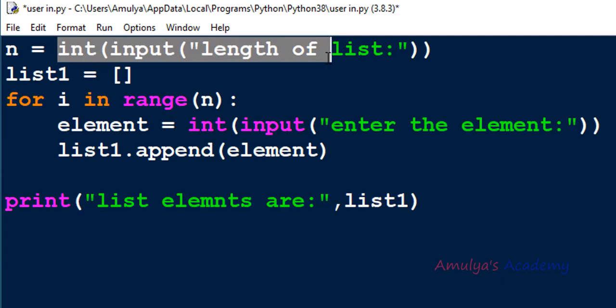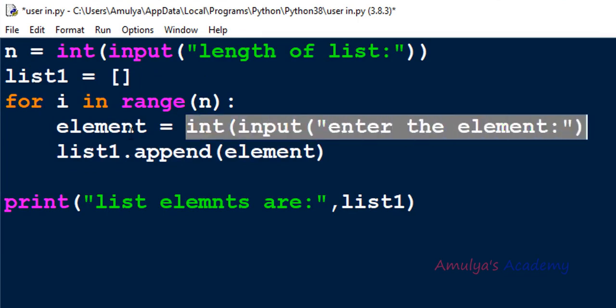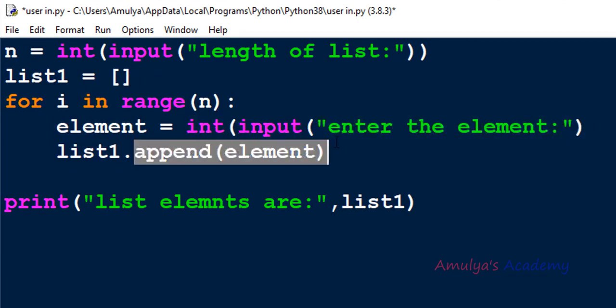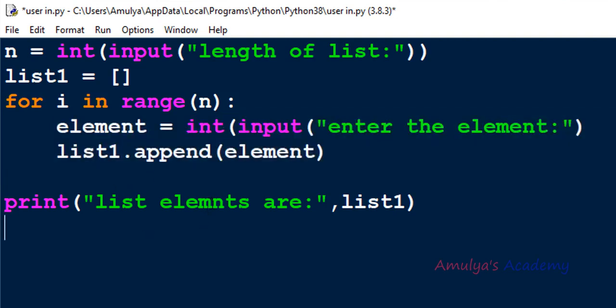First you need to ask the user to mention the length of the list, how many elements he wants in the list, then create an empty list, then using a for loop execute these 2 lines, that is here we are taking the element and we are appending that to list1. Using the for loop execute these 2 lines n times. That is nothing but take the user input n times. Next print the output.